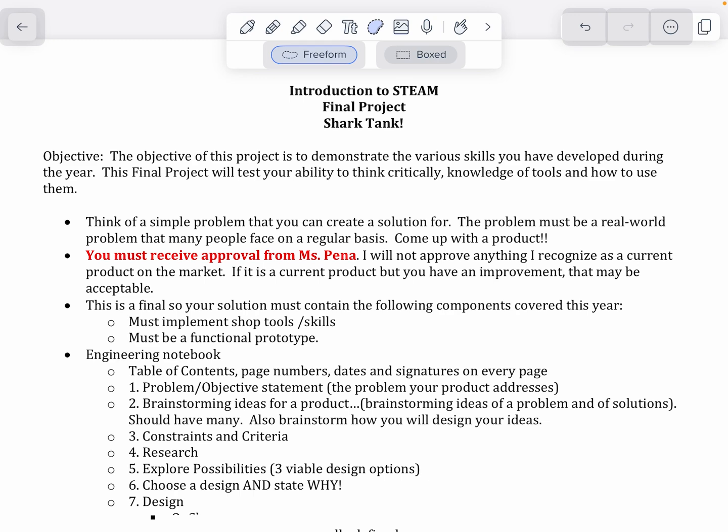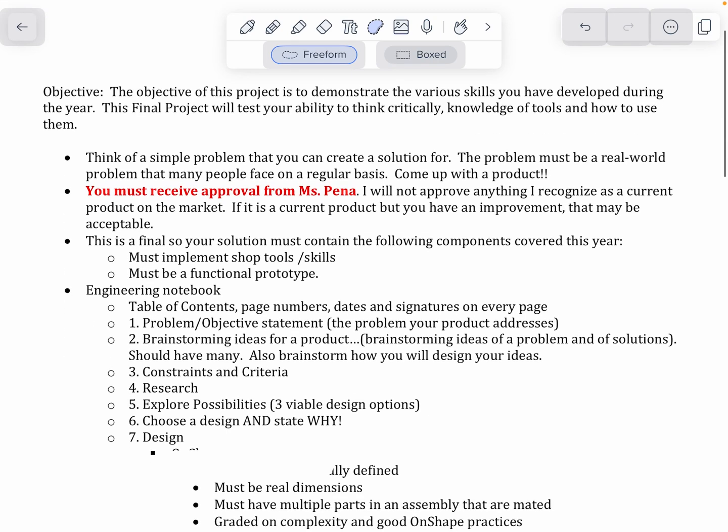It's also going to be attached to the assignment. But what you're going to do is think of a simple problem that you can create a solution for. The problem must be a real-world problem that many people face on a regular basis. It doesn't have to be everybody, but it's something that more than just you experience. And you're going to come up with a product that will fix that. You must receive approval from me.